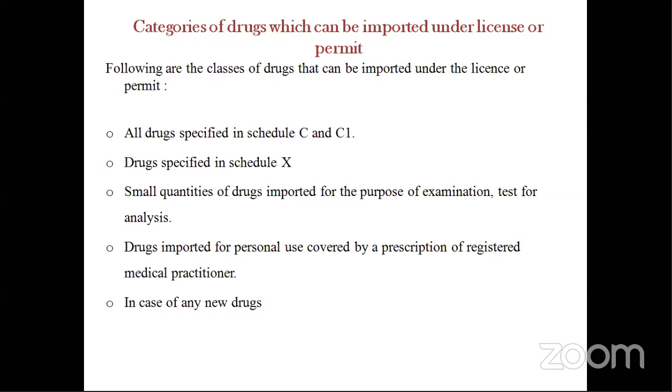After getting the test analysis, they get a report that this matches or fulfills the criteria. So we are able to get the product from this country. So this is a small portion of the category for test or analysis.